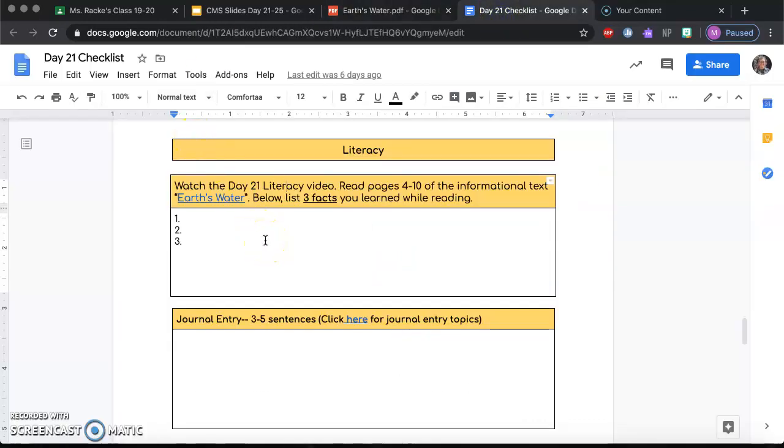Now, after listening to that and reading pages 4 through 10 of the informational text, you are going to at least list a minimum of 3 facts that you learned while reading this text in this box below. All right, so that's your assignment for today.